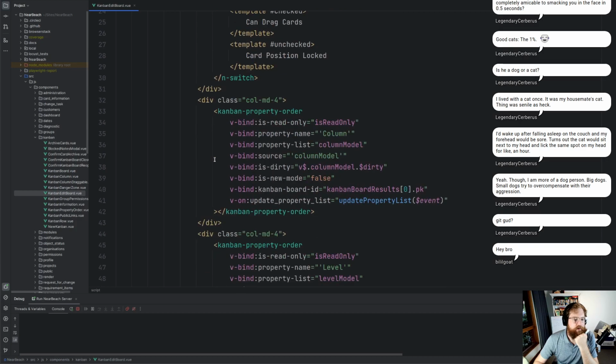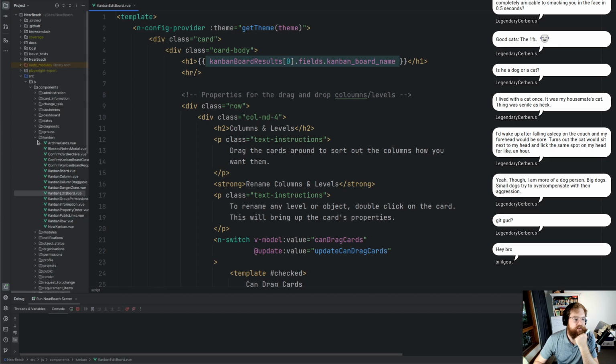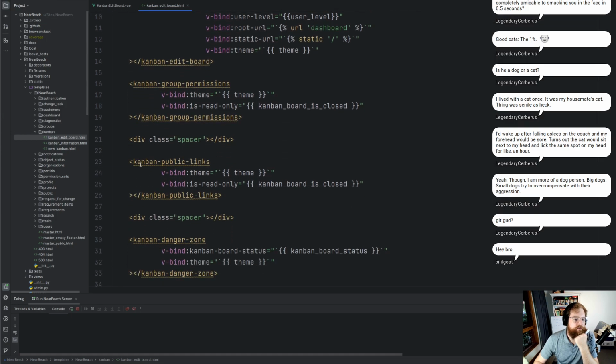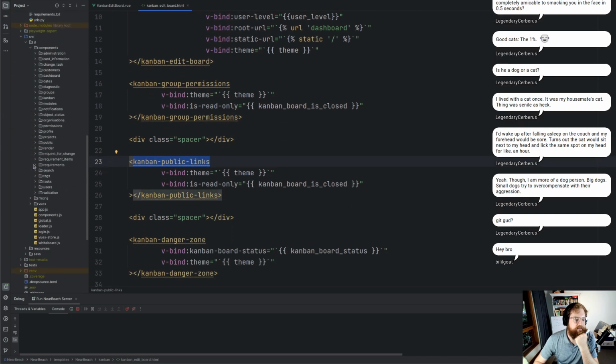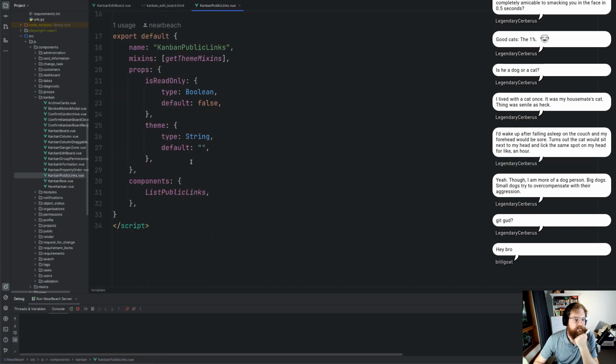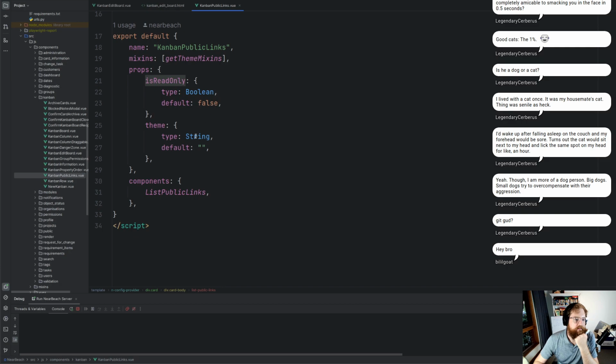All right, let's actually have a look at what I've done. So Kanban property order, Kanban property save. This would actually be a part of, so we open up NearBeach, we go to templates, we open up NearBeach, we go to Kanban, and we go Kanban edit board. We've got Kanban public links. So if we go down to here, Kanban public links. List public links. So we want public links.